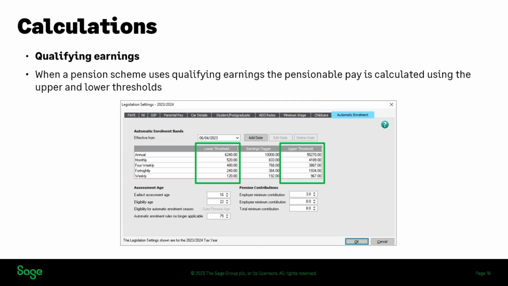So in reference to qualifying earnings, we saw this in the legislation settings earlier. There is a lower and upper threshold, and there's one of these for each of the different pay frequencies based on the annual amounts. So if you're doing a monthly payroll like I am, the lower threshold is £520 per month. The upper threshold, 4189. So it's the qualifying earnings between those amounts that would form the pensionable pay.